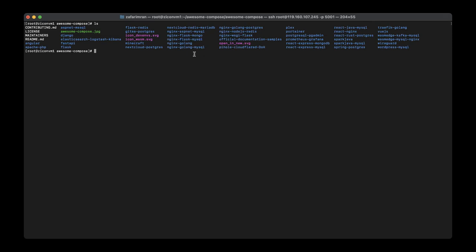Nginx is a very popular app server, web server these days. Flask is used for front end development, and MySQL is the back end database. Likewise, Nginx with Golang and Postgres. And then we also have Nginx with Node.js and Redis as well. And there are a bunch of other applications like Portainer. Portainer, by the way, is one of the open source Docker container monitoring applications, which is also listed here.